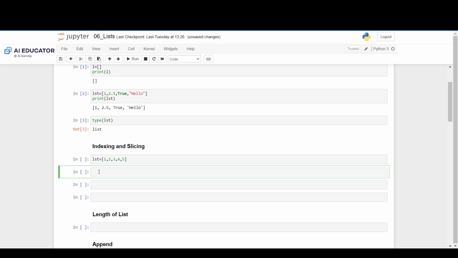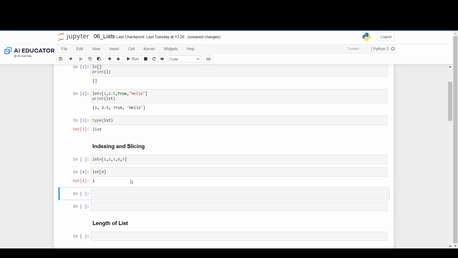Now let us try to check it. In order to do the indexing, all you need to write is lst of a square bracket again, and inside it, if you specify 0, it will access you the first index value. Let me just print it. It is 1. If I give 1 instead of 0, and let me run this cell, sorry, I didn't run the cell above. Let me run this cell first, and let me run this cell again. Now we got the 2.